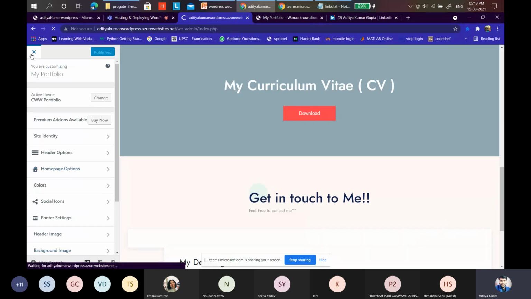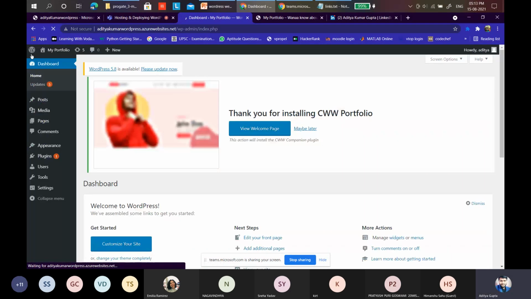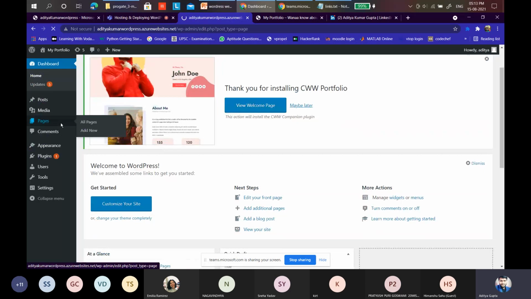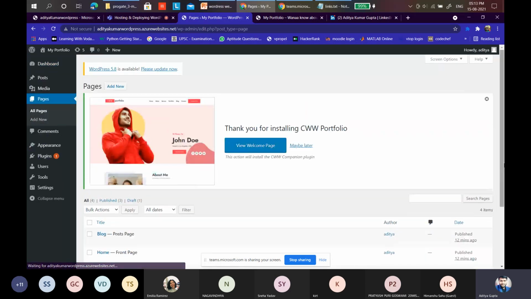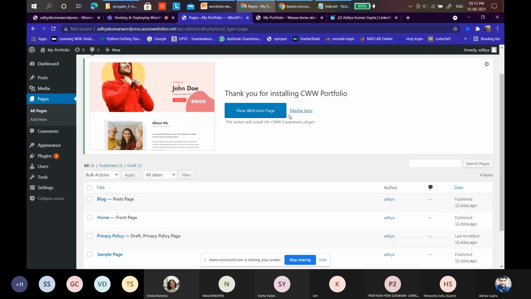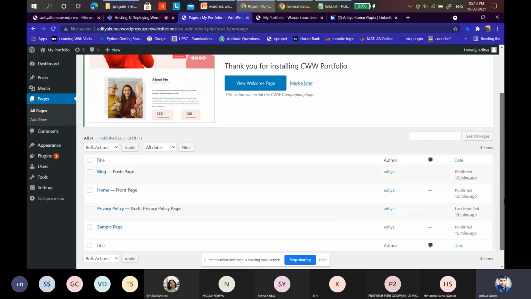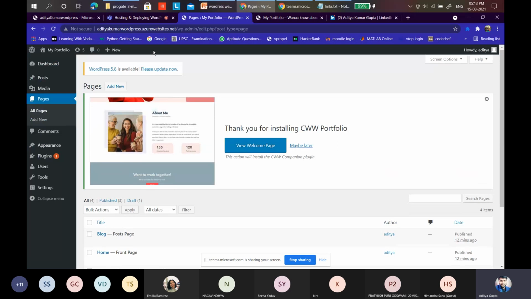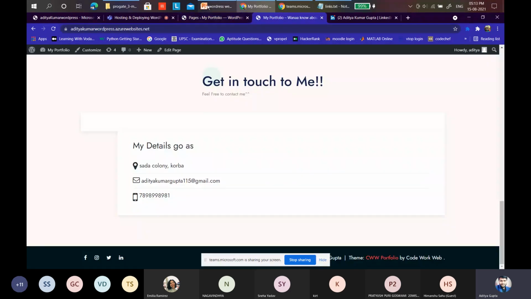That's simple. So once again you are in your dashboard. If you want to add more pages to your website, it's just a single page, but if you want to add more pages, you can just click on add and then create pages from this section. Correct. So let me continue with my slides.